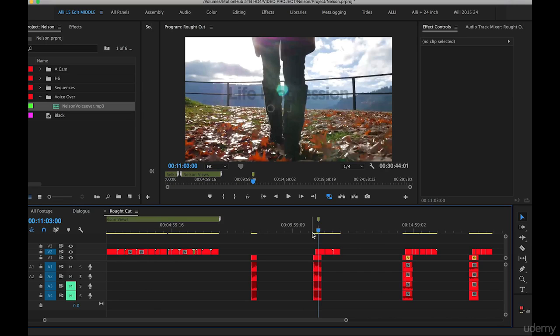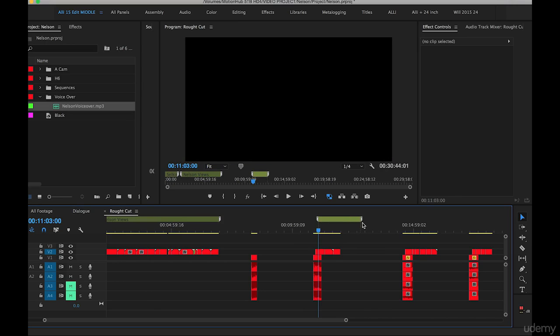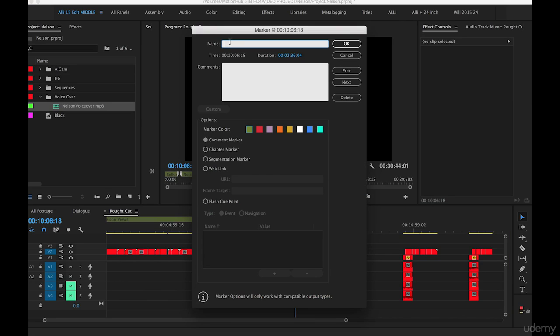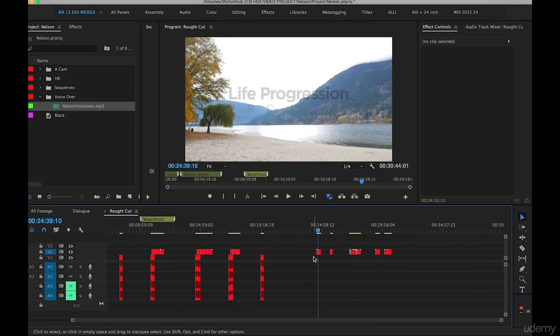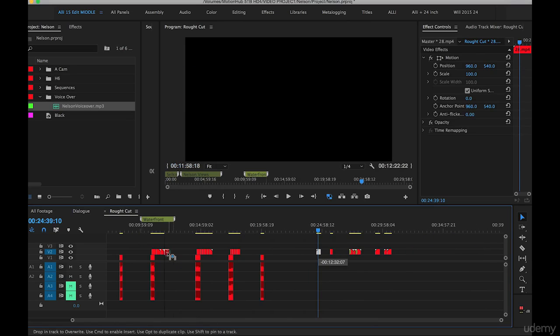Push M, hold down Option, and drag out our marker. We're going to call this marker Water Front. Okay. Clip 28 can go over there with the waterfront.